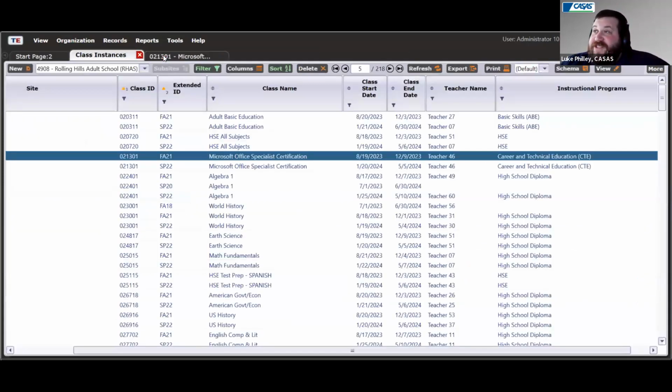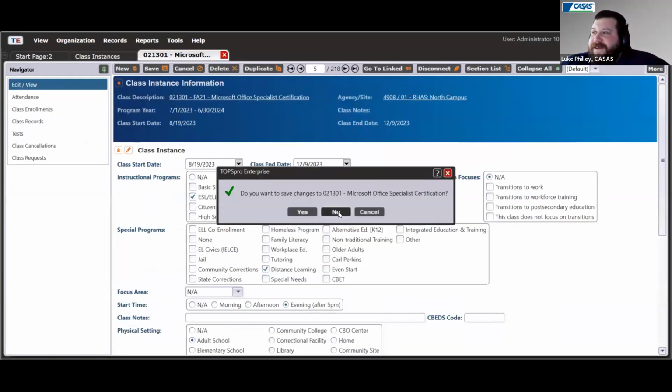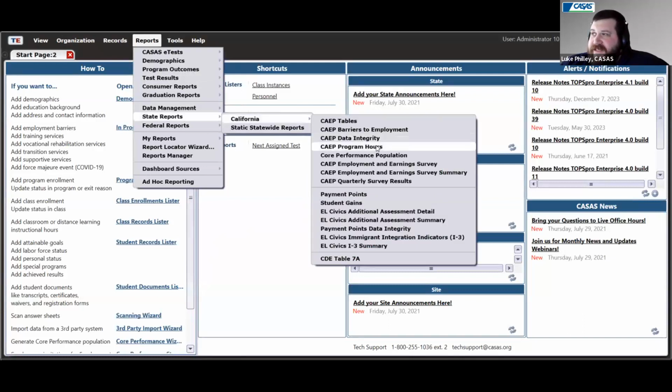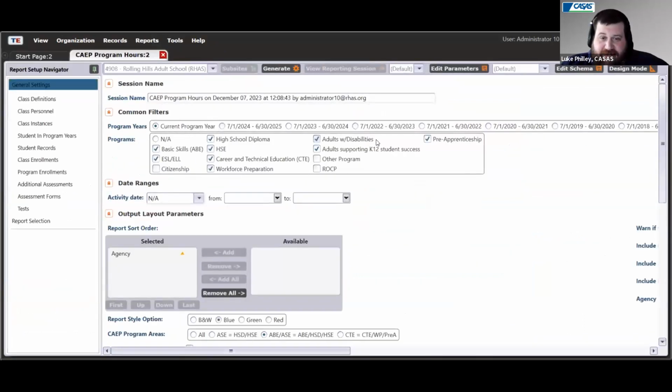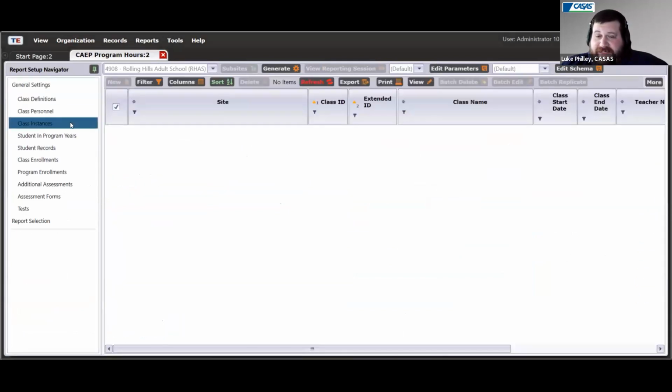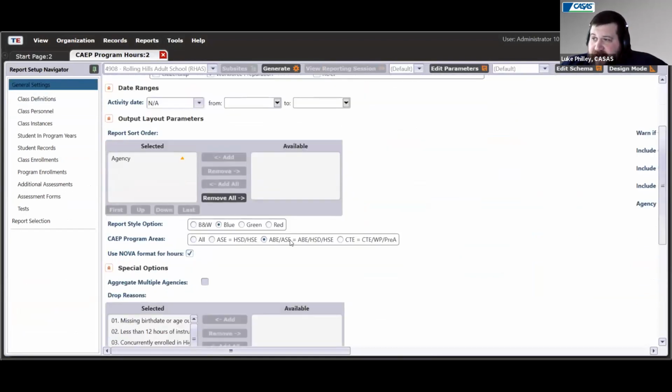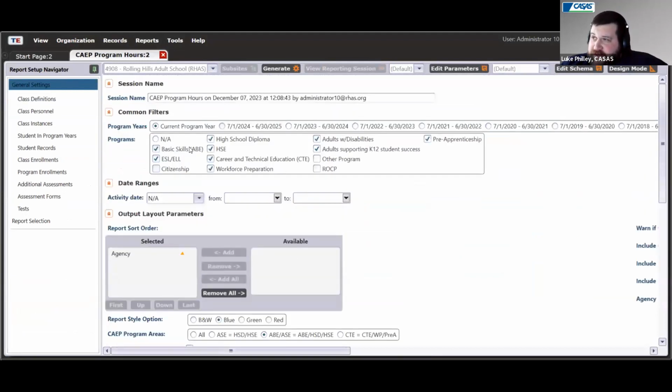So again, to slowly go over it, when you're going into the program NOVA hours, reports, state reports, California, program hours. It's also under your CAEP tables, but this is just specific. You can filter just like anything else. So if you need to filter by class instances on the left, you can. If you want to change how it's broken down, you can here next to the CAEP program areas. You can filter by specific programs. Just make sure you know which ones you're selecting when you do it.